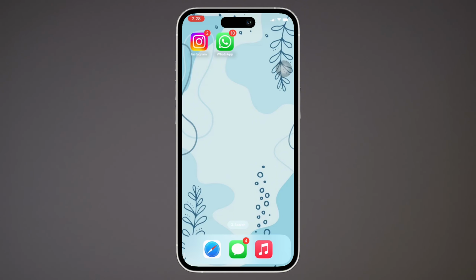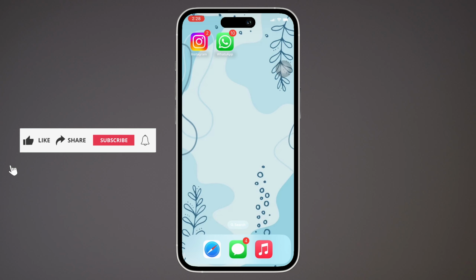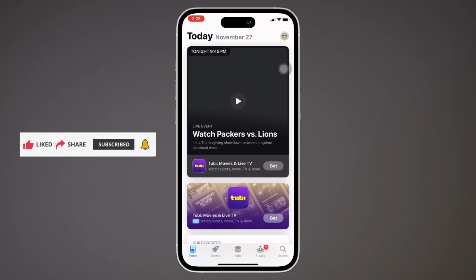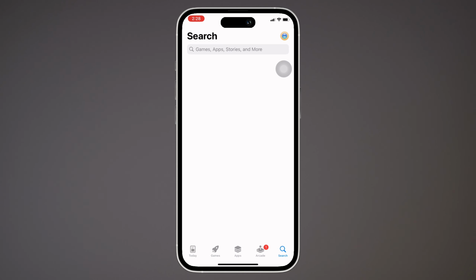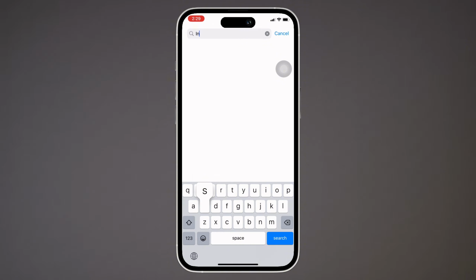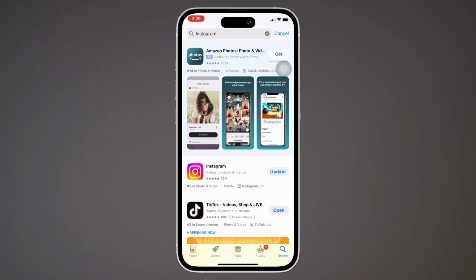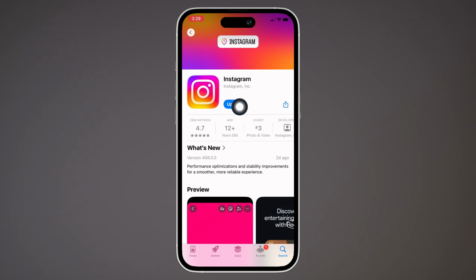If you are not being able to see the Instagram chat message option, then first things first, make sure your Instagram application is updated to its latest version. To check, go ahead and open App Store and tap on the search bar and search for Instagram. Make sure the app is updated to its latest version, and if not, then you can go ahead and update the app further.